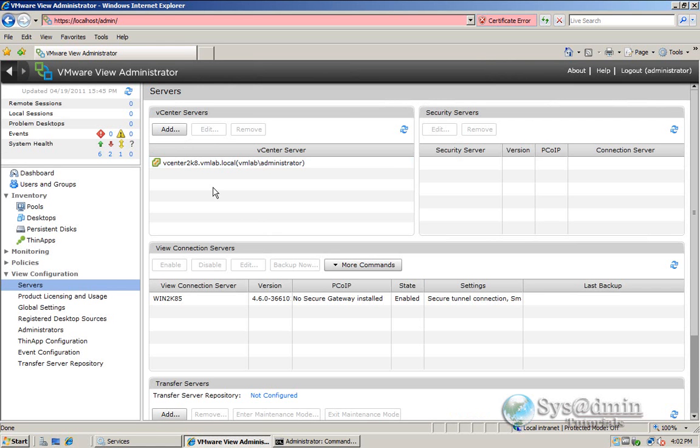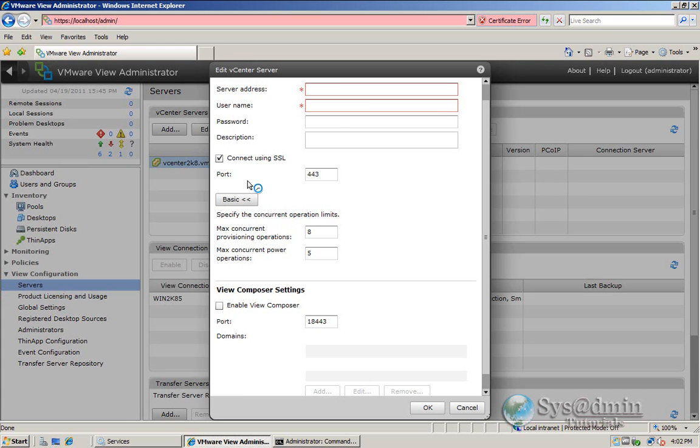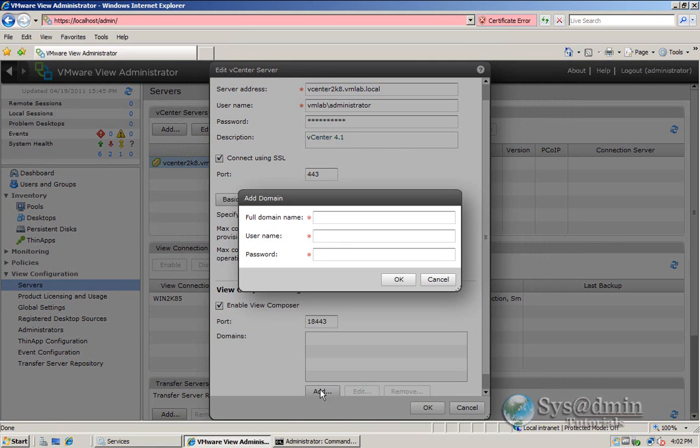And as you can see, the vCenter server is added here. And what we'll do is we'll just click on it again and go back to Edit, and we'll enable the Composer. So let's click Enable View Composer. And let's click Add. And for the domain name, type in our domain name, username with the domain at the beginning, and our password, and click OK.